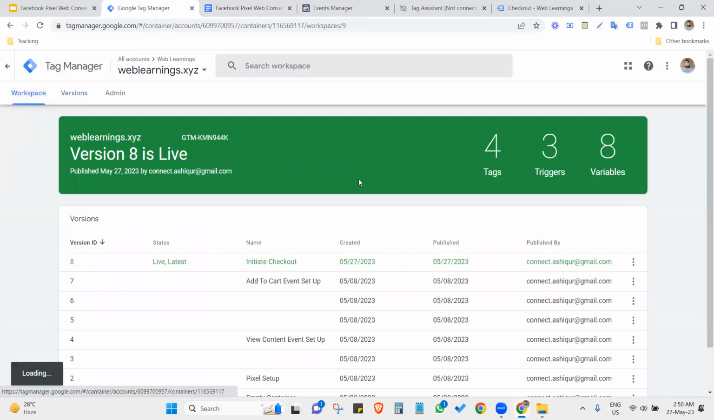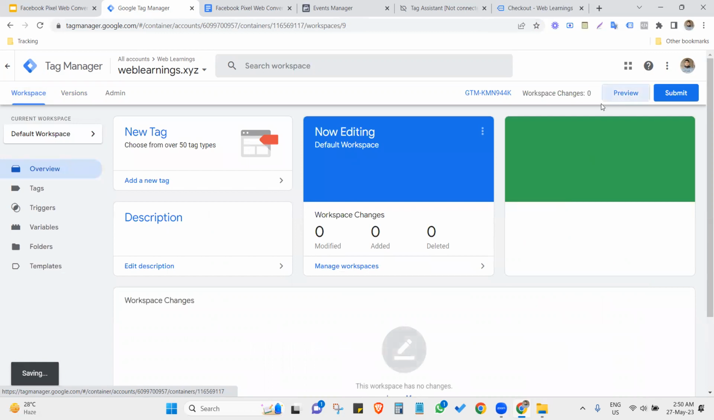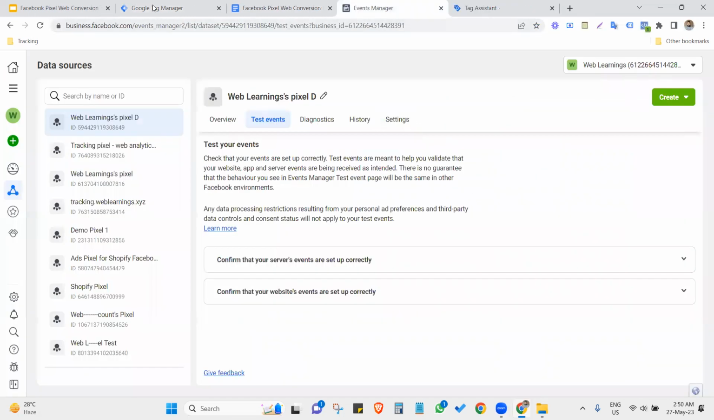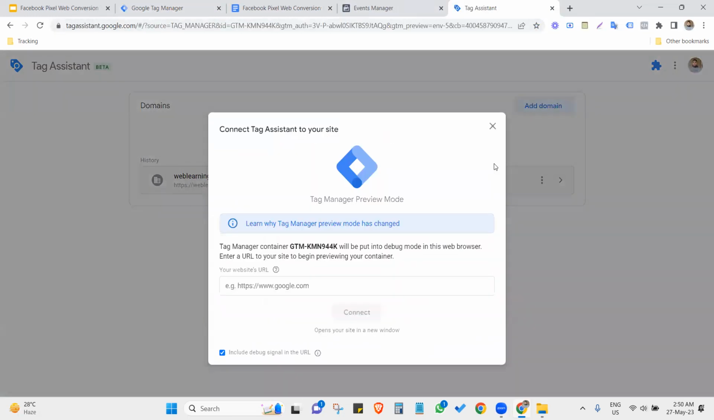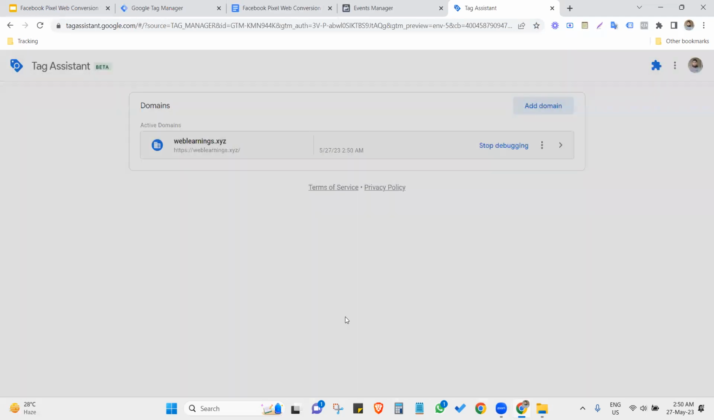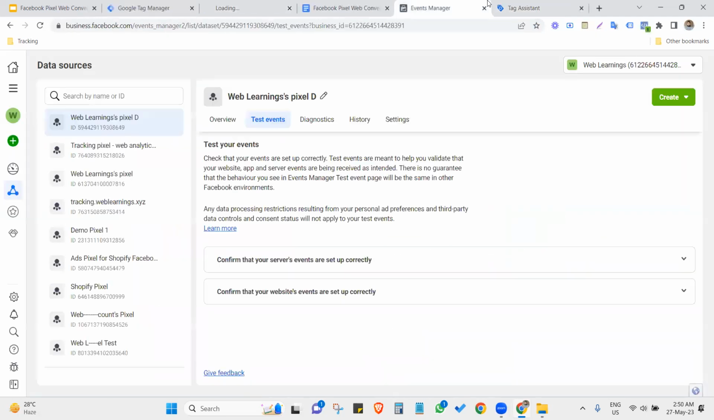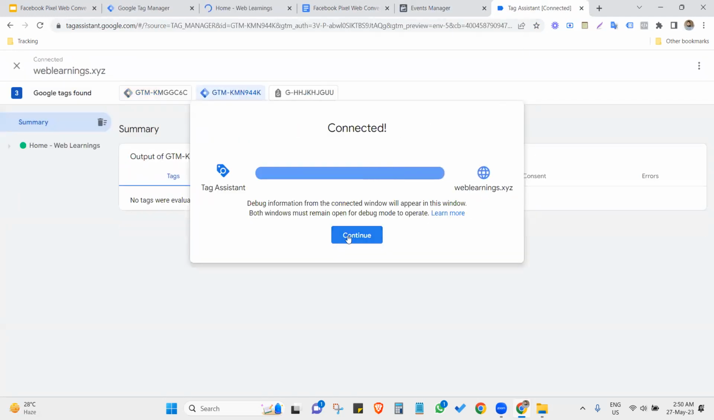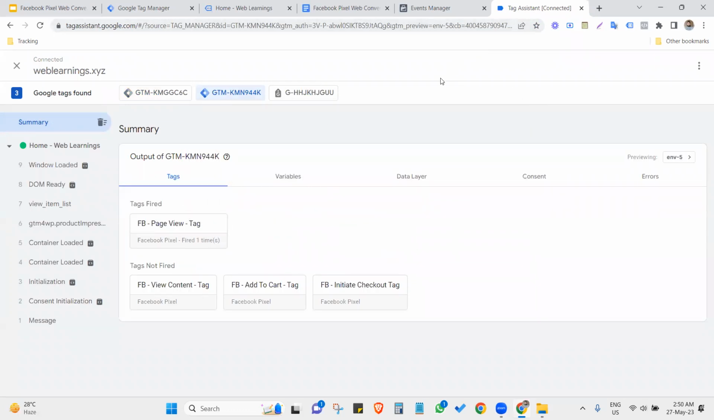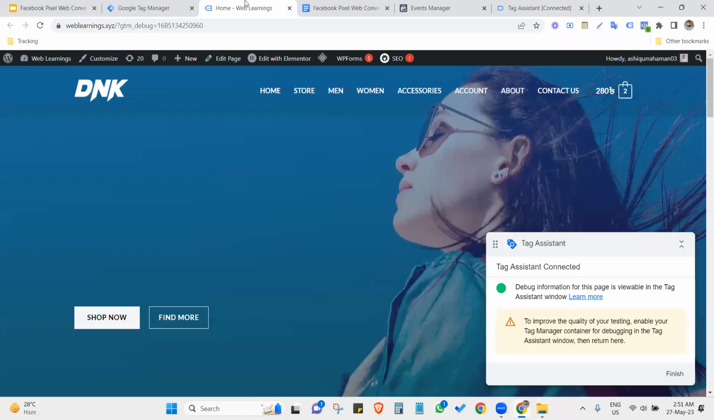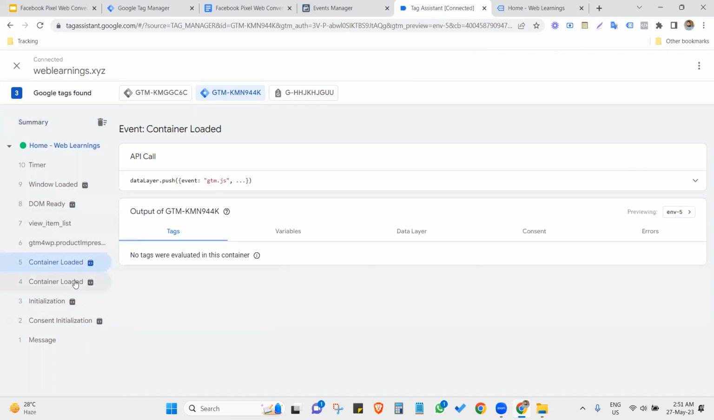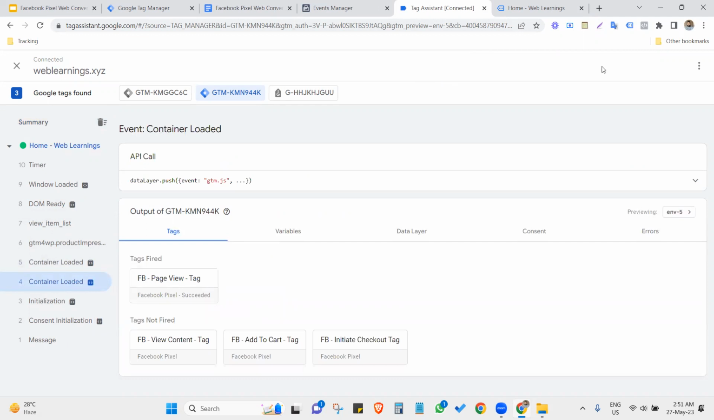Okay, from the Google Tag Manager workspace, let's click preview. I don't know why it is not working. Now I think it is working. Connect. Okay, let's click continue. Great. If we click, we can see the page view event fired.